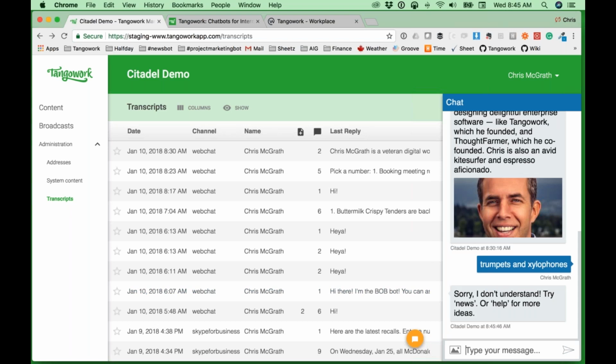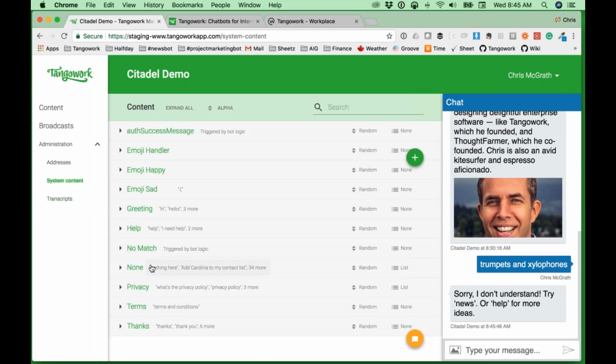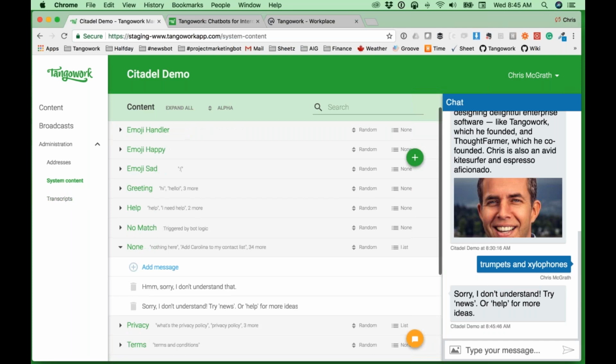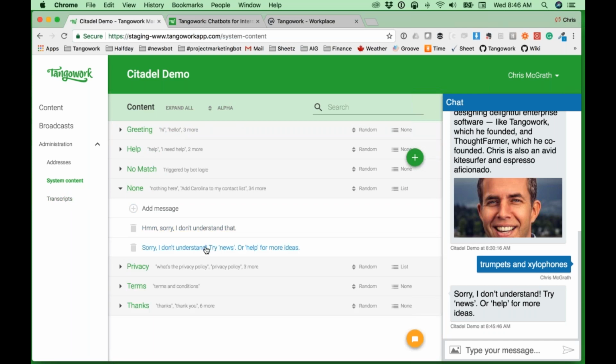So this is coming from, if we go to system content, it's coming from none. Sorry, I don't understand. And notice you can add a variety of responses in here, and those can be sorted at random. And so it gives a little bit of variety. And again, you want to steer people back towards supported functionality. So if the chatbot was purely about a move, you might say, sorry, I don't understand. I only know about the move. Or it might give some examples of things that the person could ask.